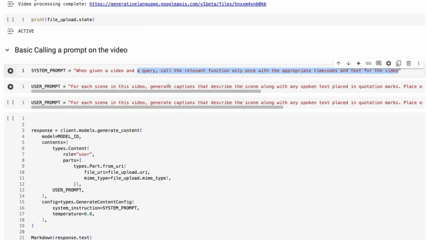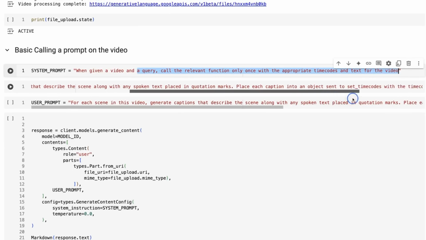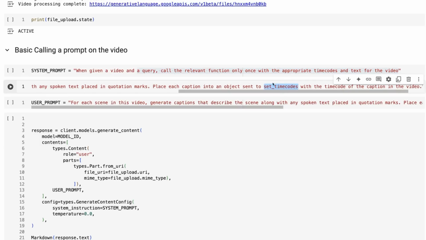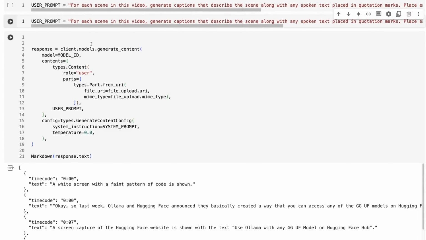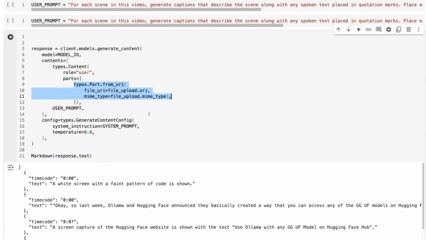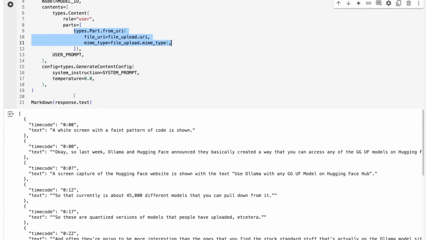For each scene in this video, generate captions and describe the scene. And then you can see that they refer to the function to call in there. So just to start it off, because I haven't set up those functions yet, I just took that out and left the rest of the user prompt the same. Now when I call Gemini, passing in the user prompt, the system prompt, and the video that we uploaded, you'll see that sure enough, we get a response back.